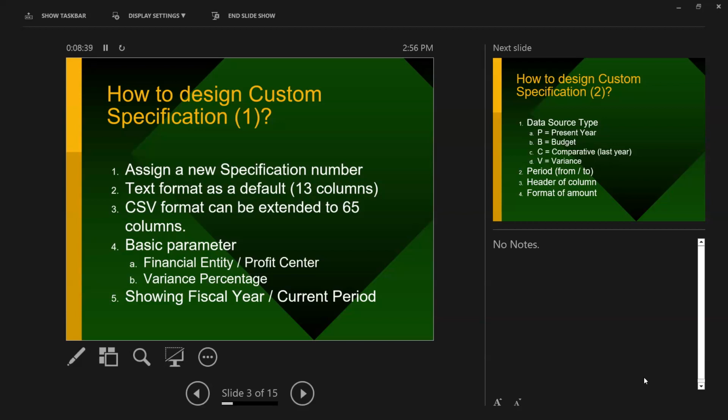And I just mentioned the text format. Our default is just 13 columns. This is the maximum we can do. And the CSV file goes to 65 columns. So right now let me do two kinds of demo. Number one is using the traditional current period, year to date, budget, comparative, and total budget. Just in case, I put it in 3 parts. Okay, let me do that.